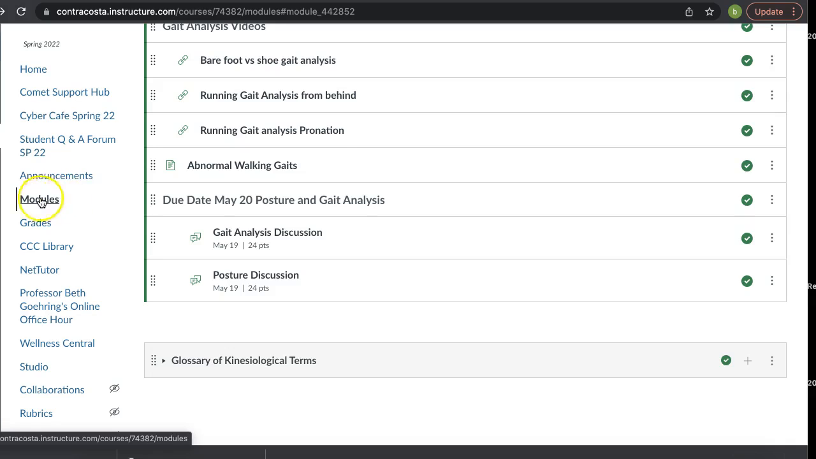Here's your modules page, which we have been going through. Here's where you can keep track of your grades, so you can see what assignments you've completed, what you scored on them, and what is still left to be done. If you need access to librarians, here's an access. If you need tutors, here's NetTutor. Here's my online office hour, and again, I explained that you have to use the single sign-in option. Anyway, it's the SSO option in order to access it. Here's a Wellness Central again for more student support services.